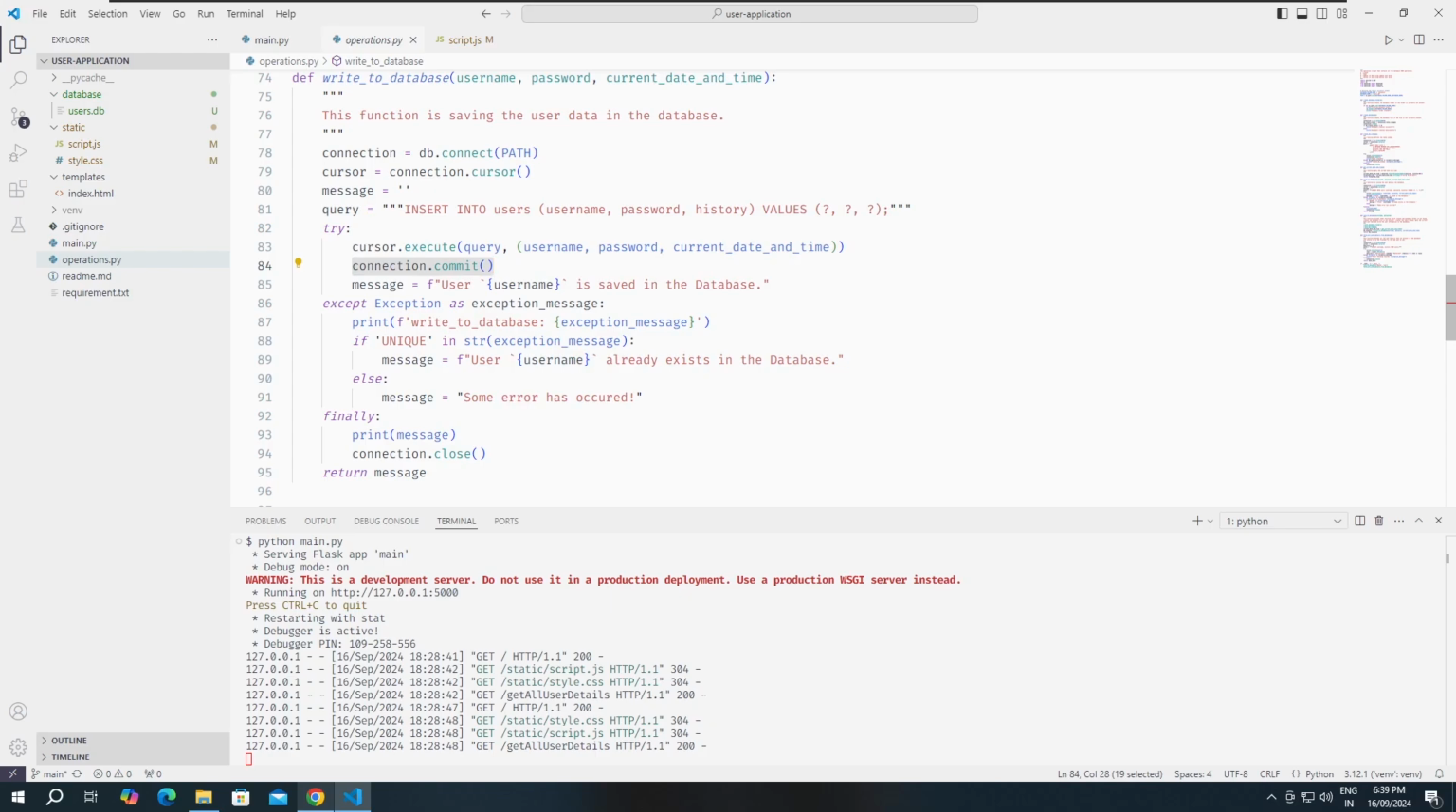And we are using this cursor.execute to execute the particular command, the query, and committing the particular transaction, I should say the data, into the database, the DB file. If the user is saved, we are passing the message that this particular user is saved in the database. If there is any issue, we are printing that problem while writing to the database, the exception message, I should say.